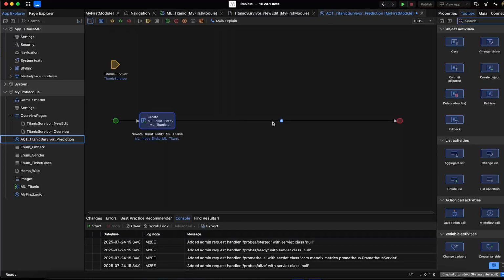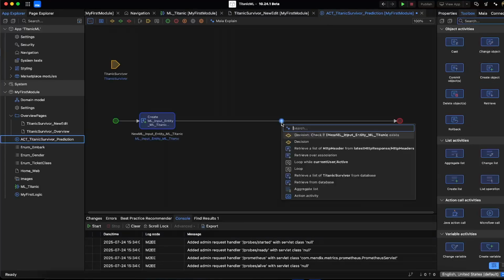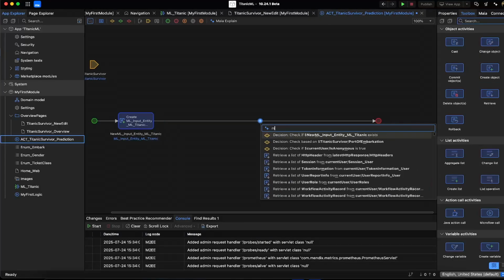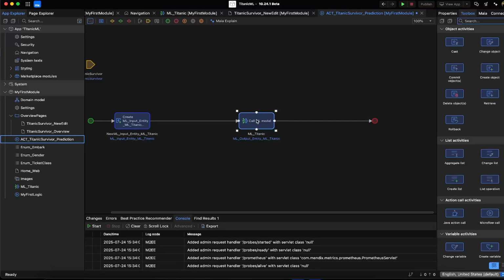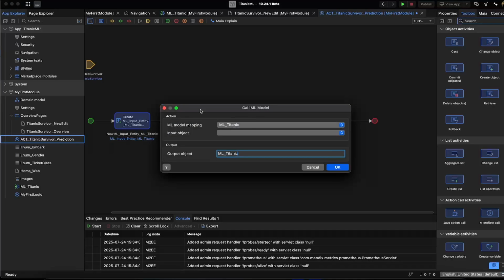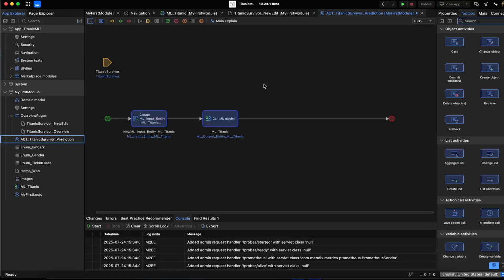Now we can go to this blue button and search for ML. Here we can select the call ML module and the name of our machine learning module, so ML Titanic. Here we can double click and fill this input object with the object we just created. Click OK. With all of this information, the module can predict if the person survived or not.